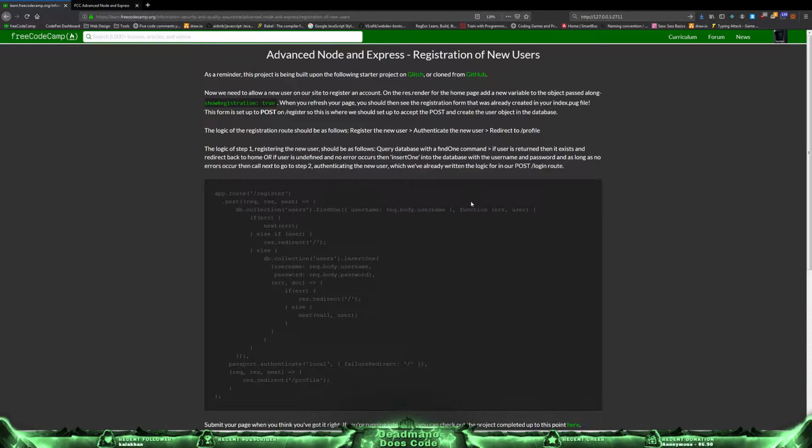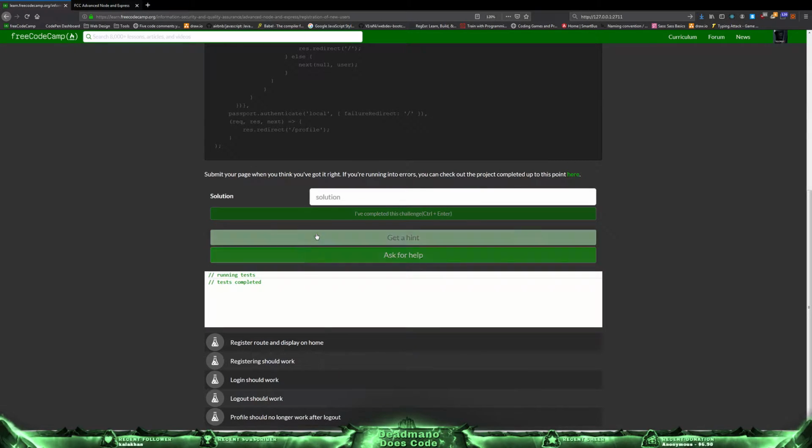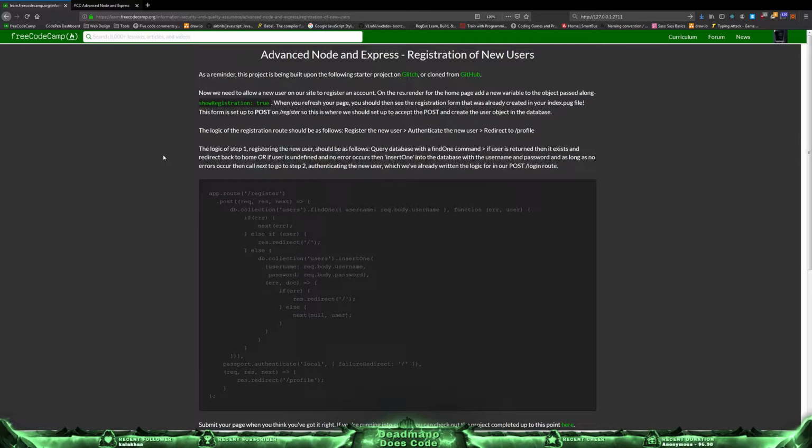Registration of new users. Oh, we're actually going to register for real now? Now we need to allow a new user on our site to register an account. On the res.render for the home page, add a new variable to the object passed along: showRegistration true. When you refresh your page, you should see the registration form that was already created in your index.pug file. The form is set up to post to register, so this is where you should set up to accept the post and create the user object in the database.